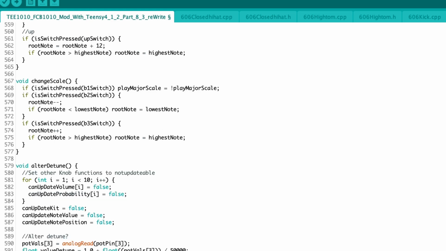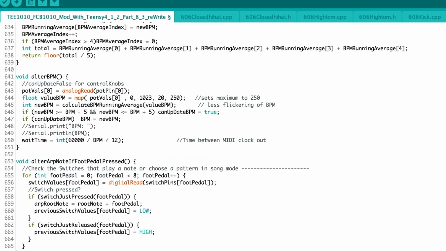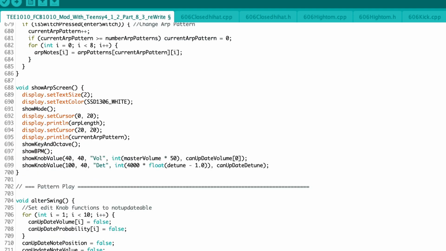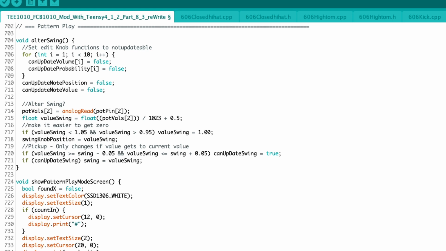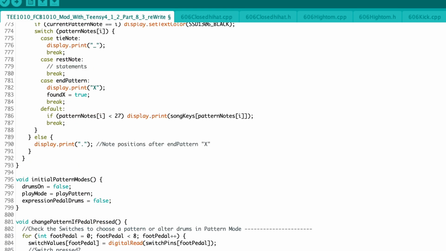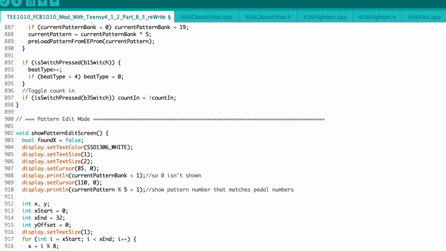Okay, so most of these functions here are fairly similar to before and are really just being grouped based on what they're doing up at the top. So for example, if I look at pattern play, you can see these are things that pattern play does, alter swing, etc. So I'm just going to move down to the things that are to do with song mode.